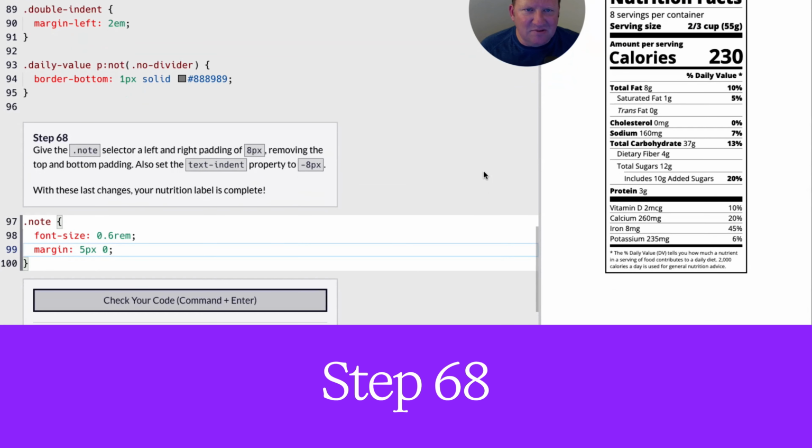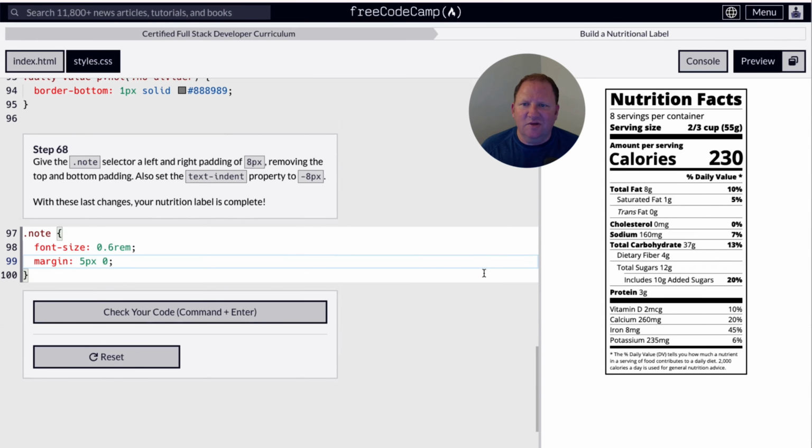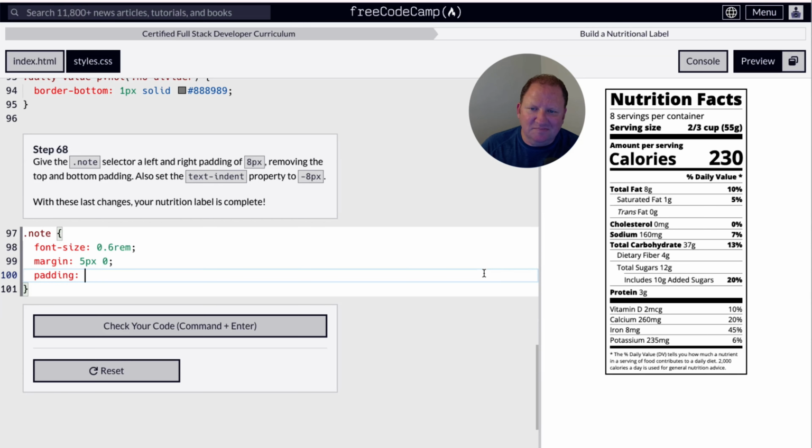Step number 68 in building a nutritional label for freeCodeCamp. It tells us that we need to give the note selector a left and right padding of 8 pixels and removing it from the top and bottom. So the way that we're going to do that padding, again, it goes in a clock format, and we start with the top. If we're just doing the same values to the top and bottom, just like we saw in the margins, it says top and bottom, we need it to be 0. Okay, so we're removing it altogether. And then when it comes to the left and right, those are the same as well. We're going to do 8 pixels there, and you'll see the text kind of change. So we're not getting any padding whatsoever in the top and bottom, left and right. We are able to do that.